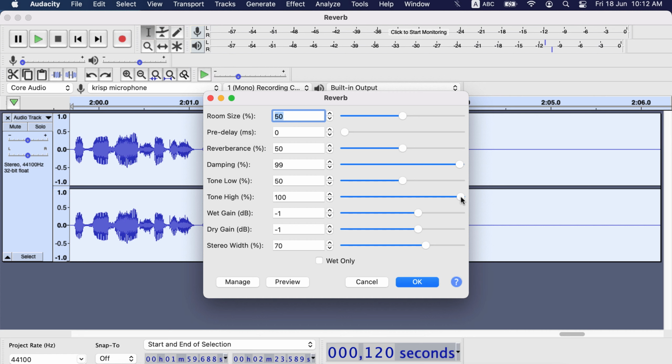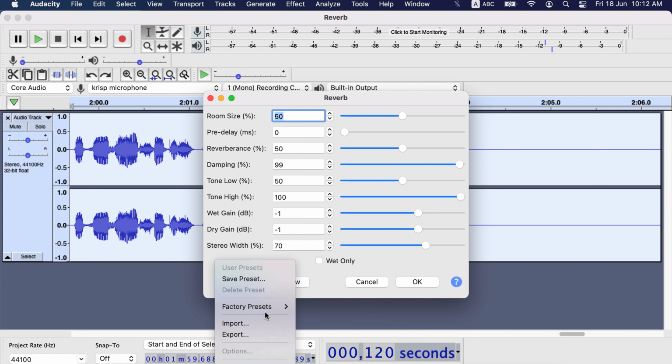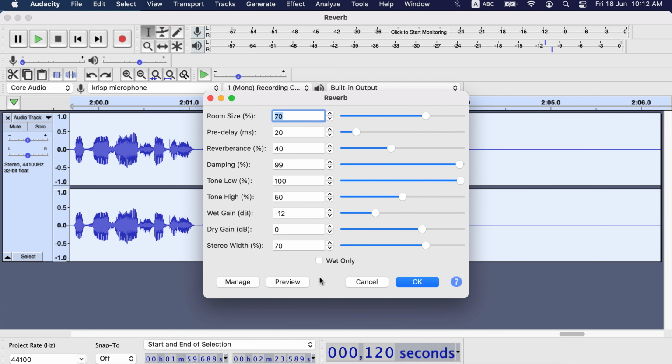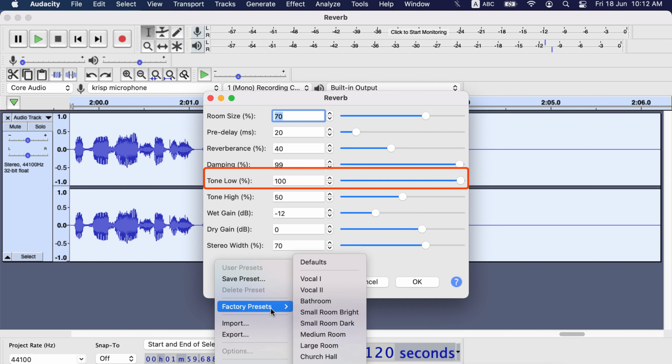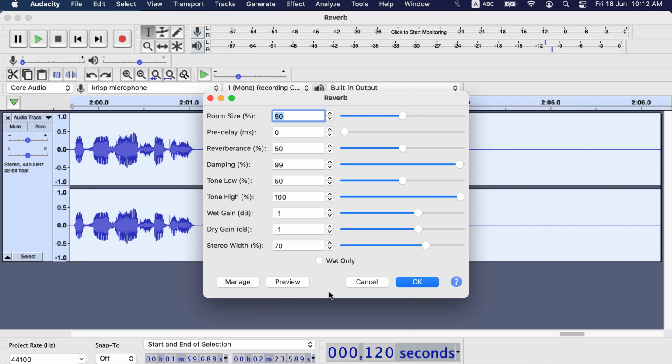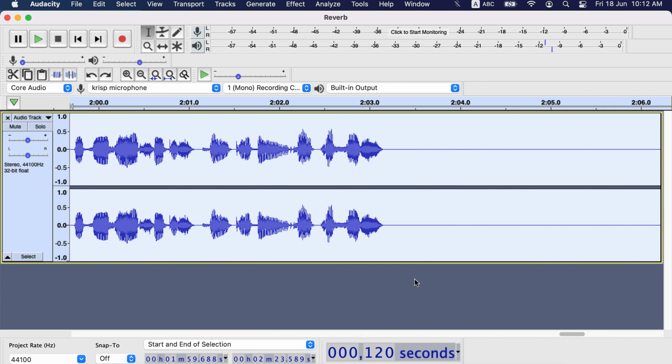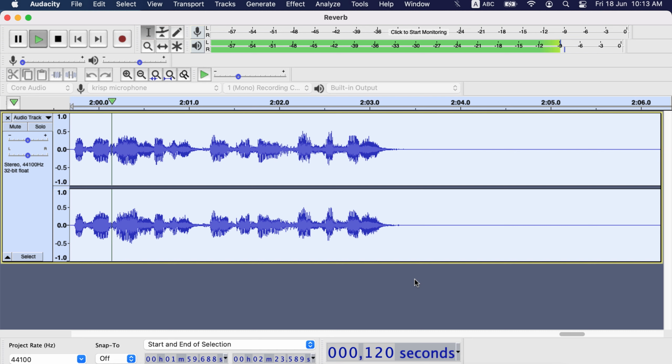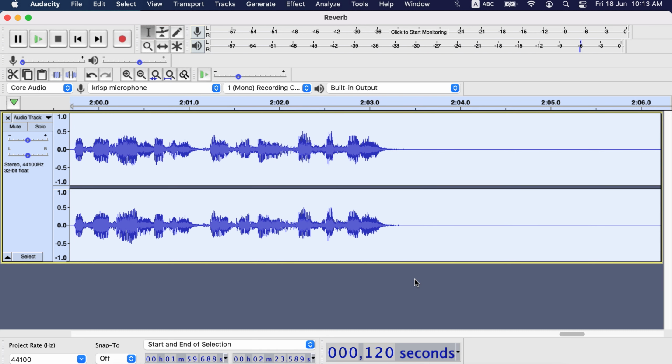Tone low dampens the voice. If the tone low percent is high, then the voice will be damper. If I choose Vocal One, you see that tone low is 100% and tone high is 50%. I will switch back to Vocal 2 so you will get an idea how bright the sound becomes. Reverb applied and now let's listen to this. If you do not see it, then click on the check this. Okay, so that was after applying the bright effect.